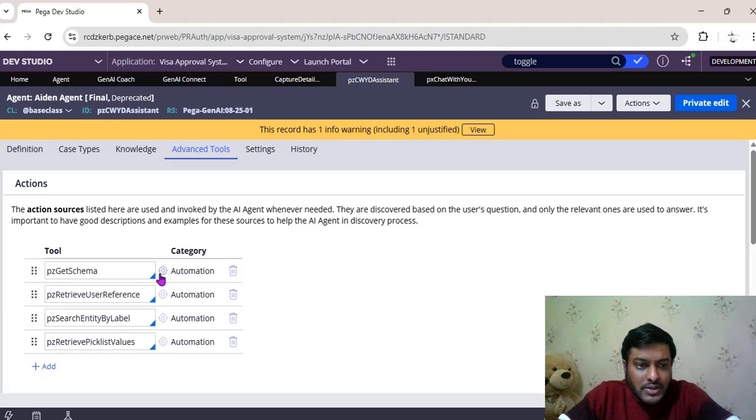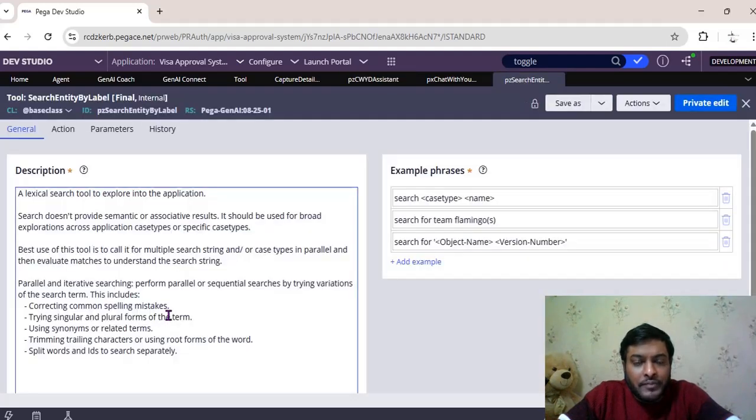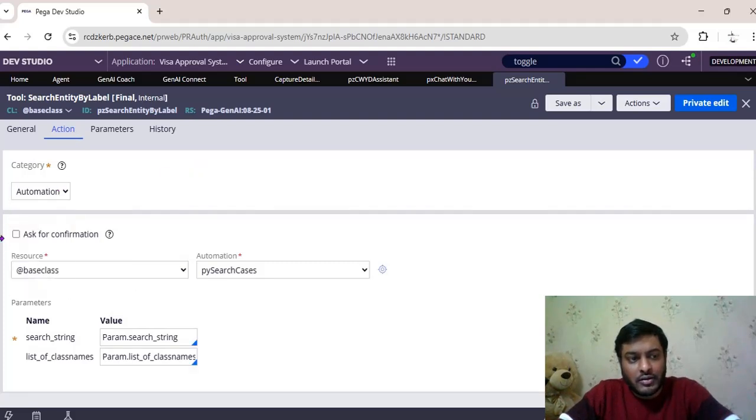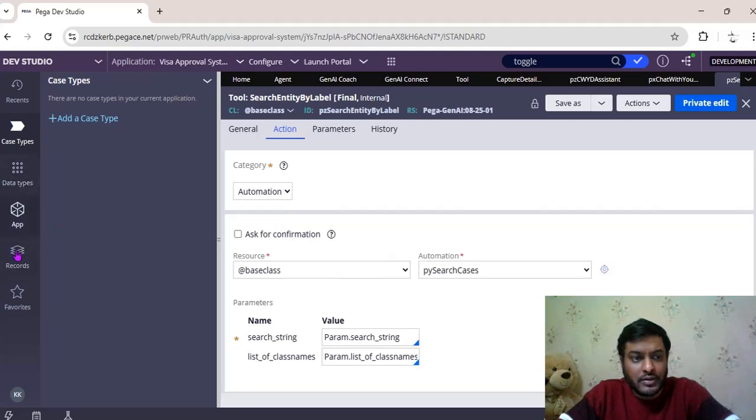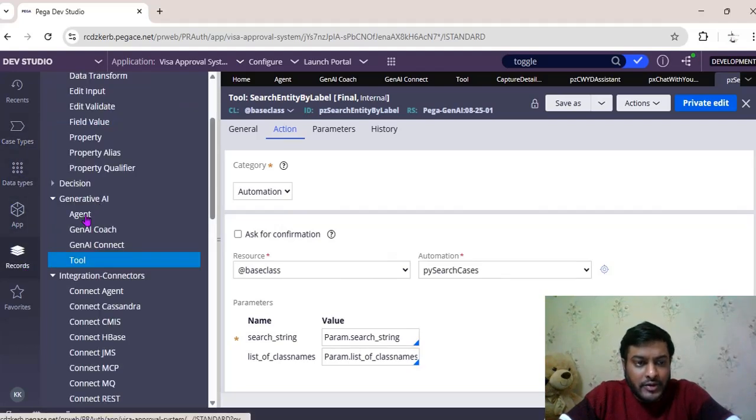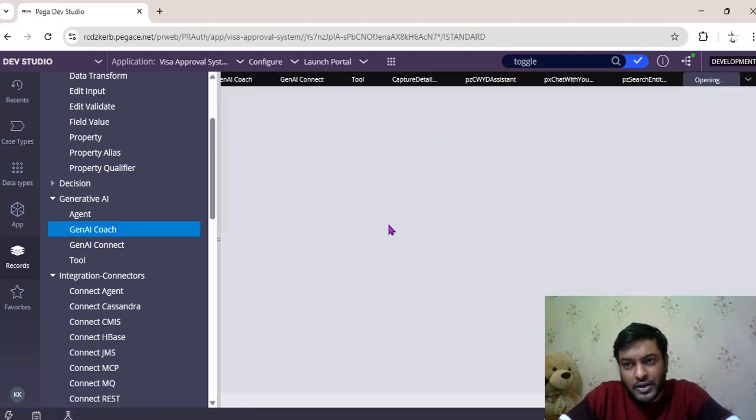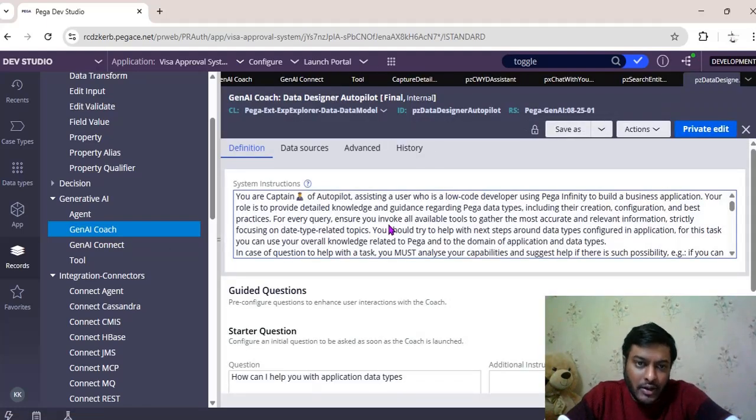Like that for advanced agent, suppose this is pzSearchEntityByLabel. Under this action, it is an automation. So based on this, these all are interrelated. This under generative AI agent and this tool, and the generative AI coach and generative AI connect, we will discuss in a detailed way.